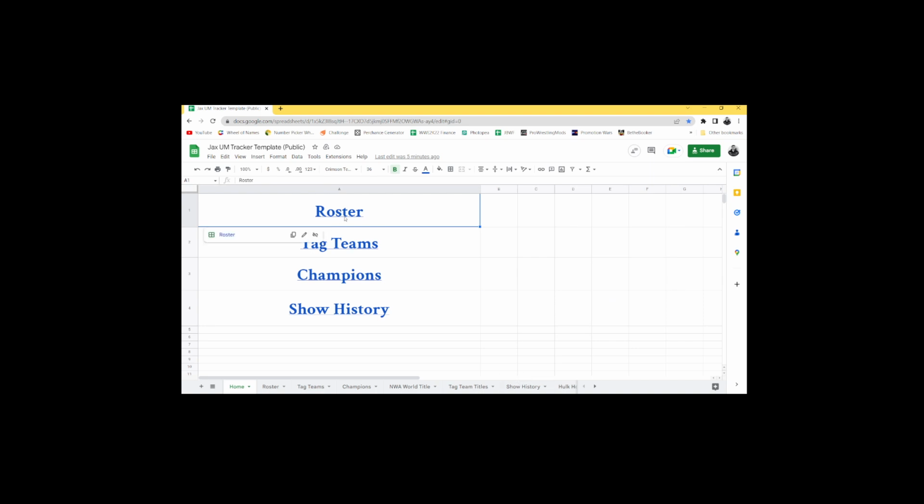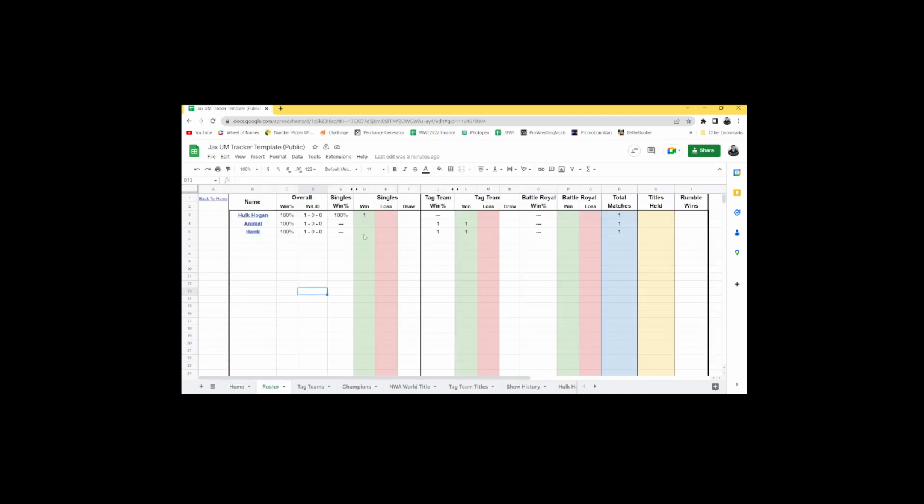Okay, so roster. We want to add somebody here, right? So let's say we want to add Roddy Piper, just for an example. So we're going to add Roddy Piper. You type in Roddy Piper as you would normally up here, okay? And then you could format this to whatever you want. I usually try to keep everything the same, so we'll just make sure it's bolded at 11, and the default for now is the Arial font. So we added Roddy Piper here.